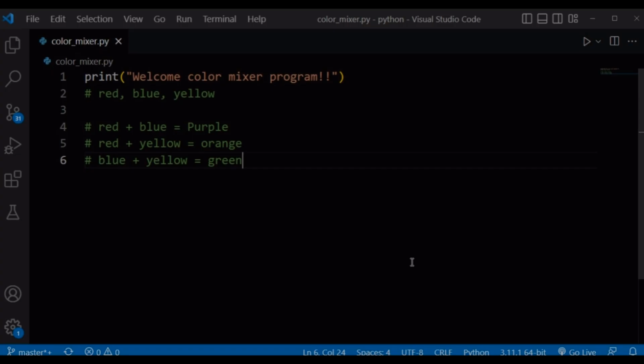Hello everyone, welcome to this video. In this video, we're going to do a simple program that mixes two different colors and gives a unique color output. For example, red and blue color mixture will give us a purple color. Red and yellow color mixture will give us an orange color. Blue and yellow color mixture will give us a green color.